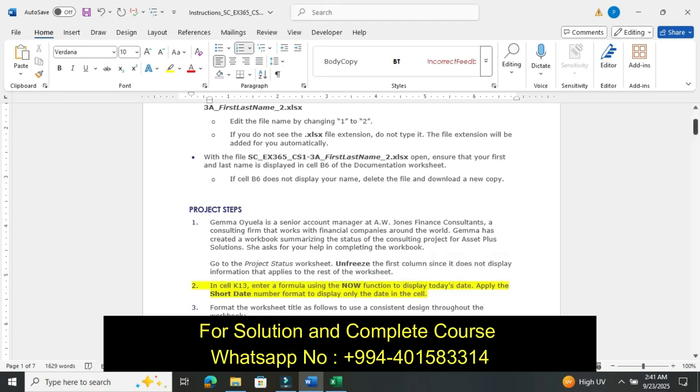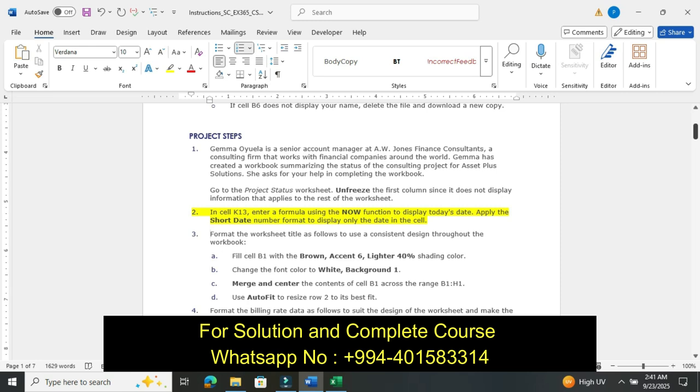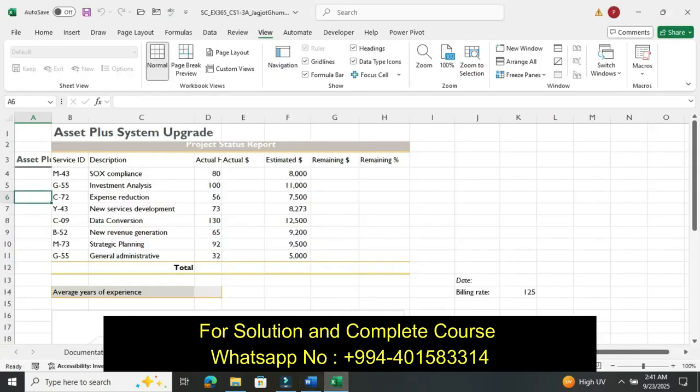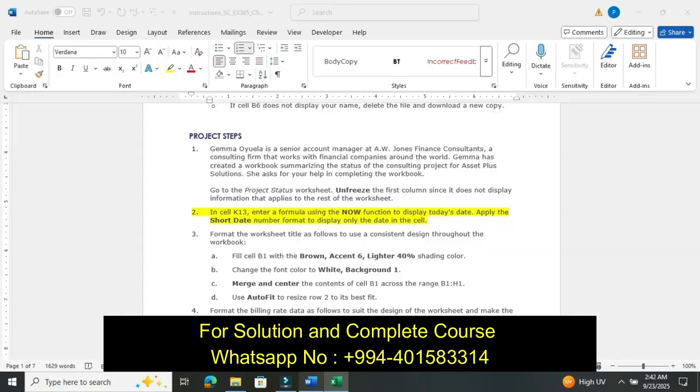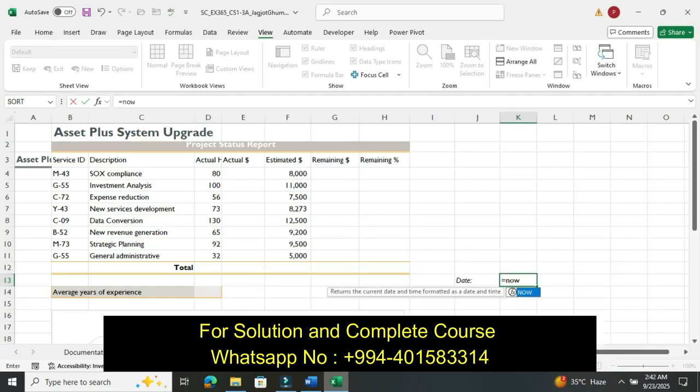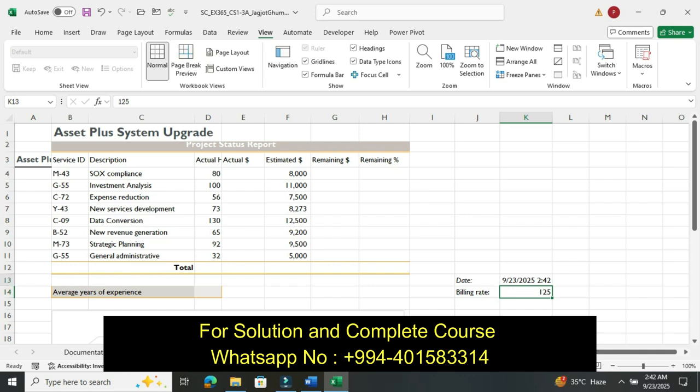First we carefully read the step. In step 2 it says insert in K13 a formula using the NOW function to display today's date. Apply the short date number format. So insert in K13. Simply read carefully, then we get an idea what to do in this step. In cell K13, equal sign, and then it says using NOW. So using the NOW function, press enter.